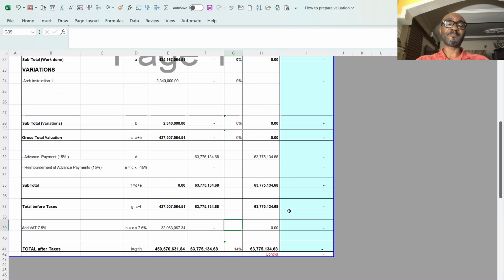Having said that, one of my viewers asked that I should do a video on how to prepare a monthly valuation on site. Whether you are a client's rep or a contractor's rep, this exercise is one of your responsibilities as a project QS. So either way, you must prepare this document.